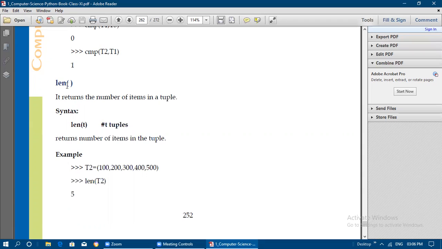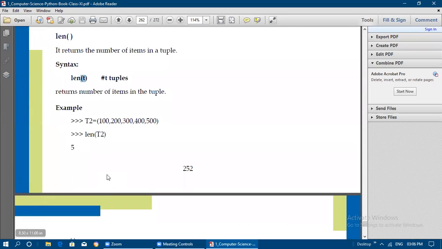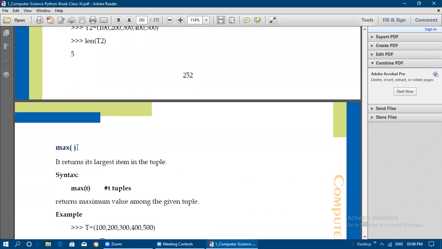So next is the len function. It returns the number of items in the tuple. You can pass the tuple name inside the len function in order to display the number of items in the tuple. For example, T2 is equal to 100, 200, 300, 400, 500, you have 5 elements here. So len of T2 will return 5 as the output.